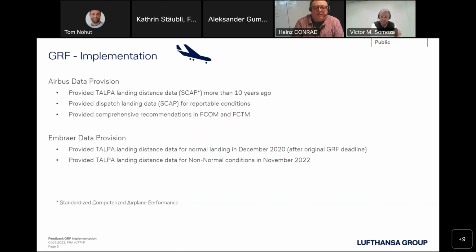And they provided comprehensive recommendations in the FCOM and FCTM, and in fact, they did a really good job on that. So for a lot of other manufacturers where we are lacking this information, we refer to the Airbus FCOM recommendations and flight crew training manual recommendations. Yeah, that makes sense because it's the same physics. Embraer was, compared to the first deadline, a bit late in providing the data. That was December 2020, and for non-normal landing conditions like flaps up landing, engine out landing, and so on, the data was not published until November last year, really.